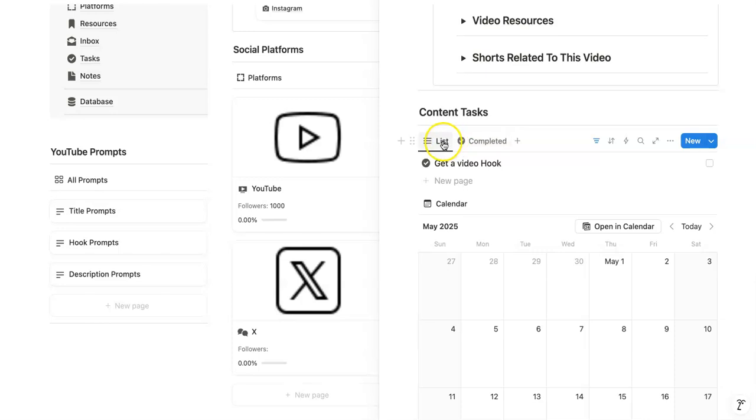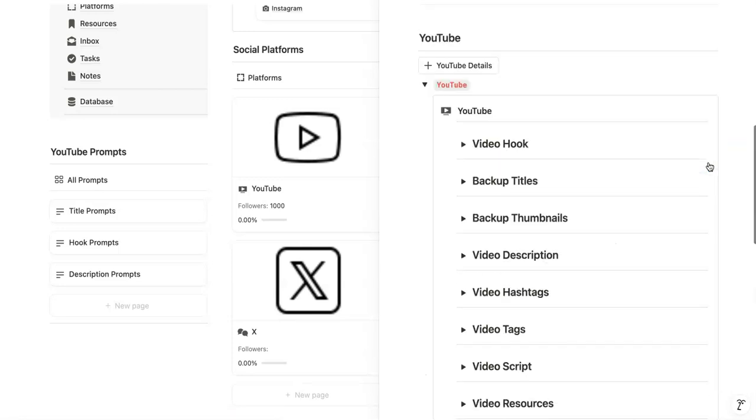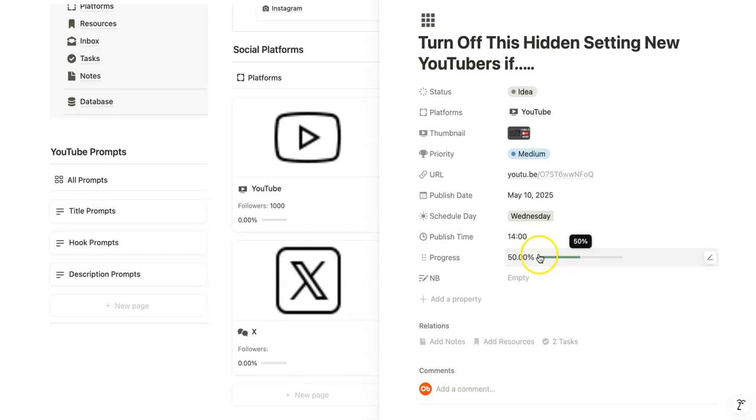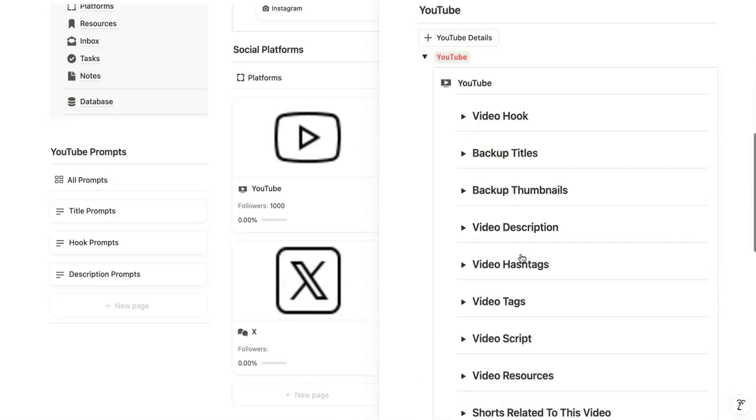You have here content tags. It says get a hook. Now let's say you are done with this where it says get a hook. When you check this box, pay attention, there is a box here where it says completed. When you check this box, this status bar, the progress bar, will change. Right now it is on 50%. Now let us check this box.